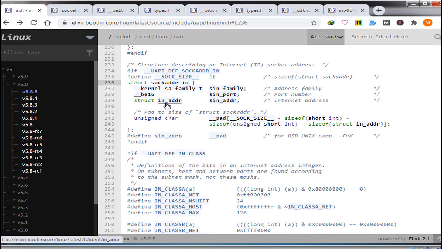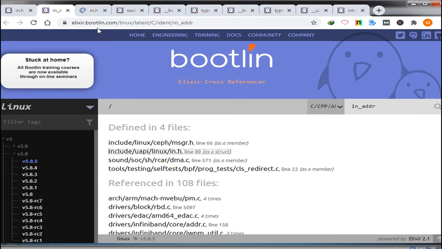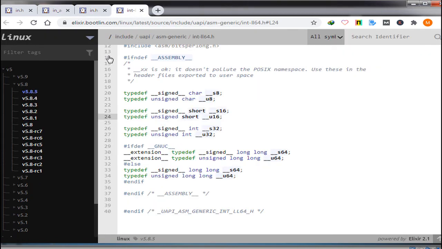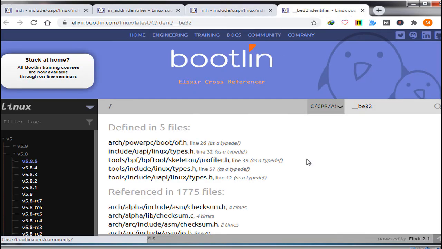This structure is in underscore addr. So we want to see what this structure is. I would just press control and click on it. And if you notice, again, it has been defined in a file. So let me just close other files. Yeah. So this struct in addr has one element, BE32 saddr. Actually, I shouldn't have closed them. You saw that BE32, I think it is of type long, but it is 32 bits.